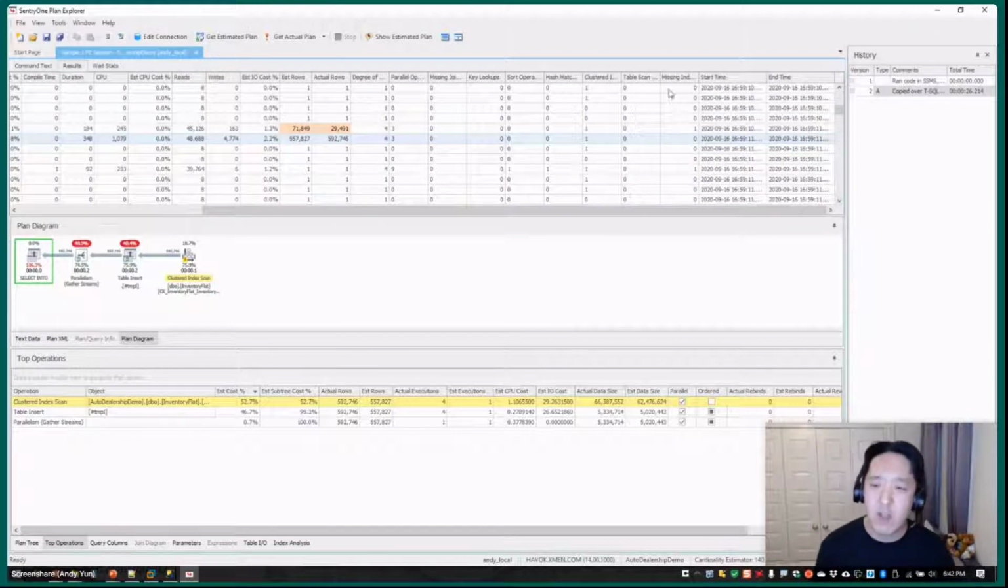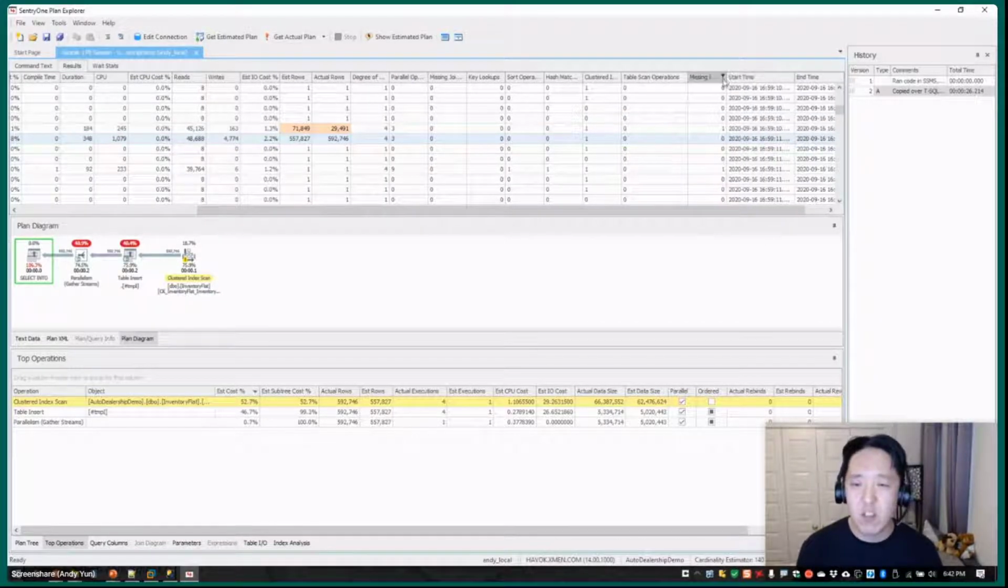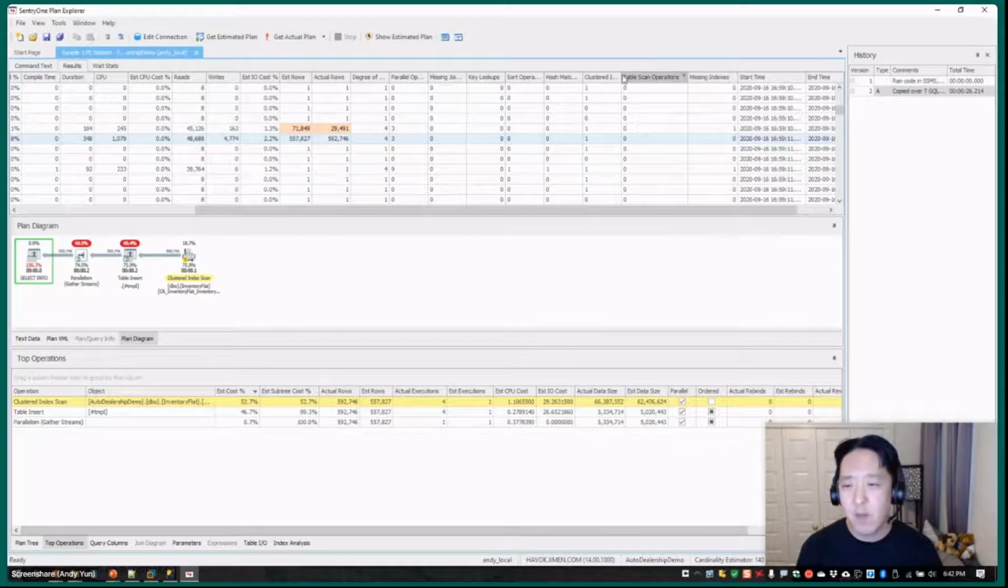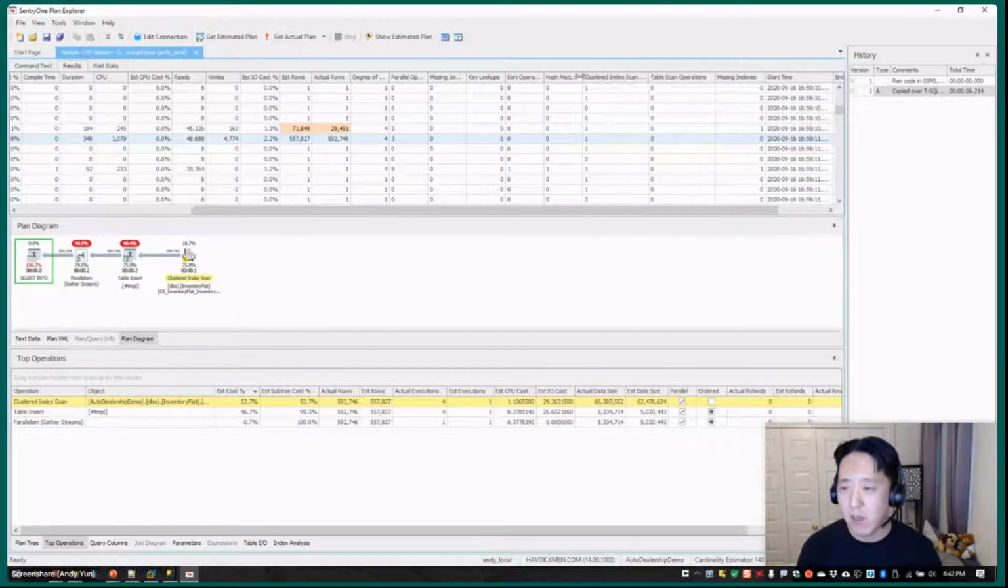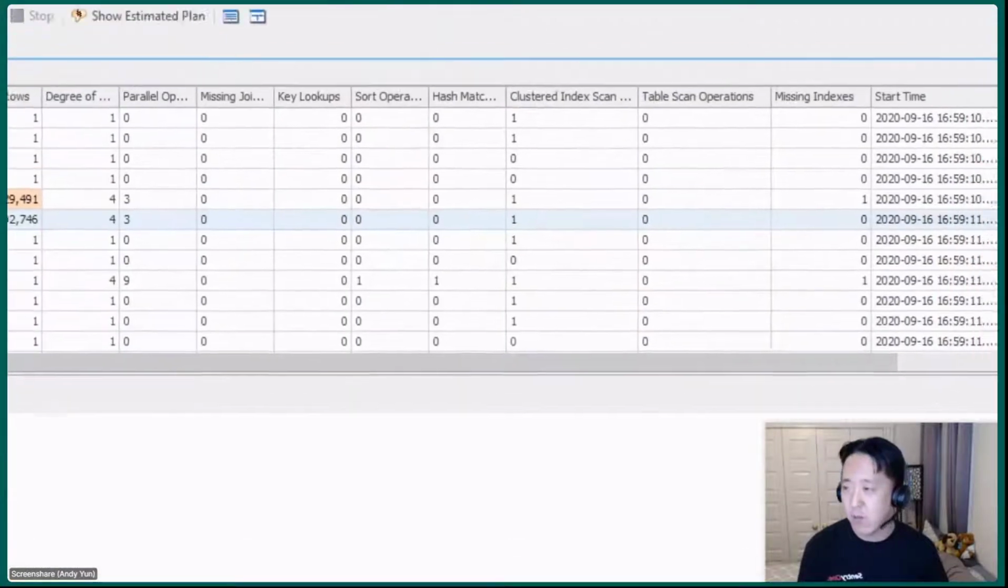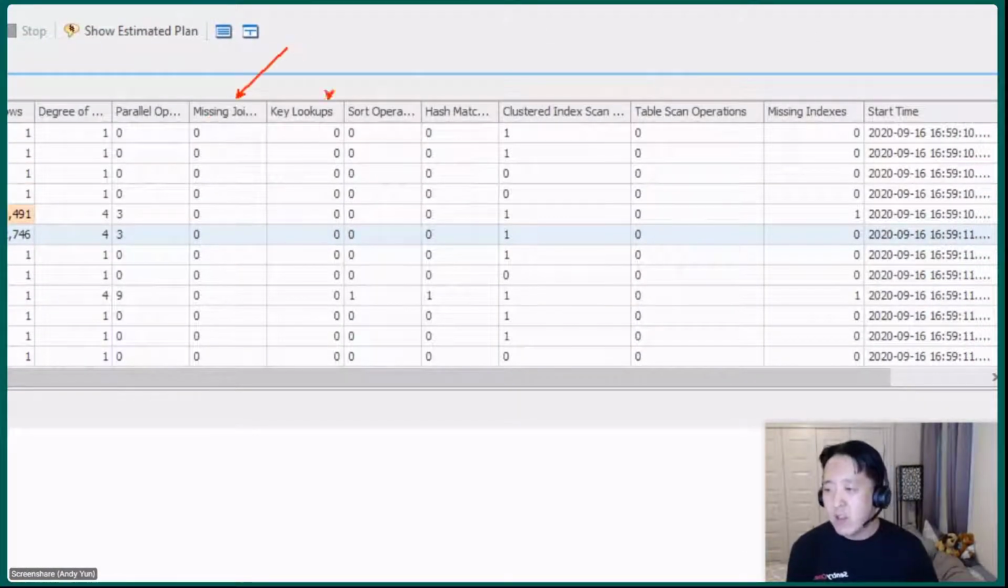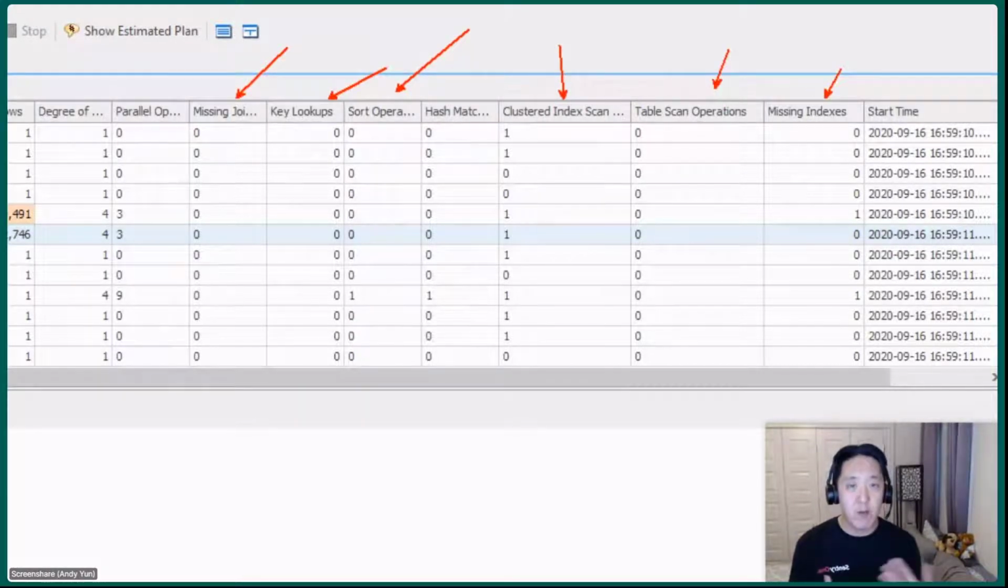What a lot of people don't necessarily do is scroll to the right and appreciate some of the dynamic columns that will appear. Let me expand some of these, and then I'll zoom in here. These different dynamic columns will show up if you have one or more statements where that element appears in the given execution plan.